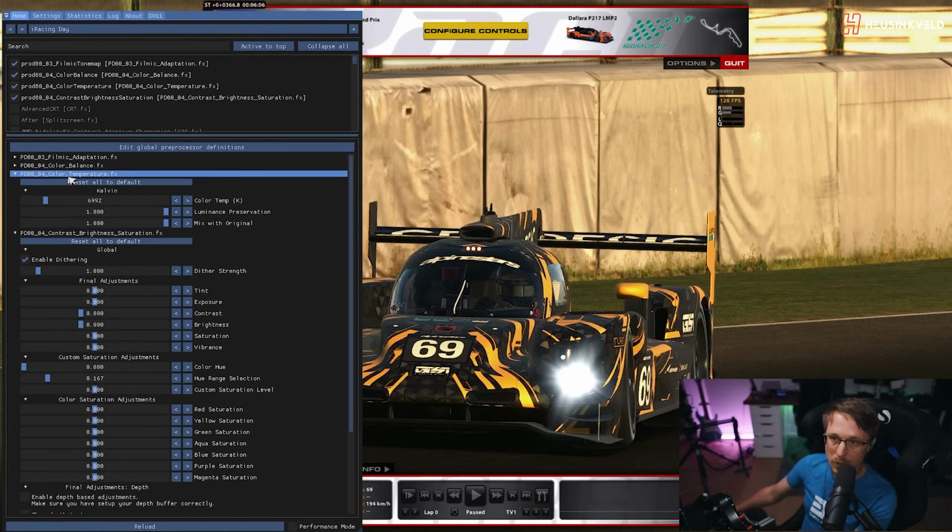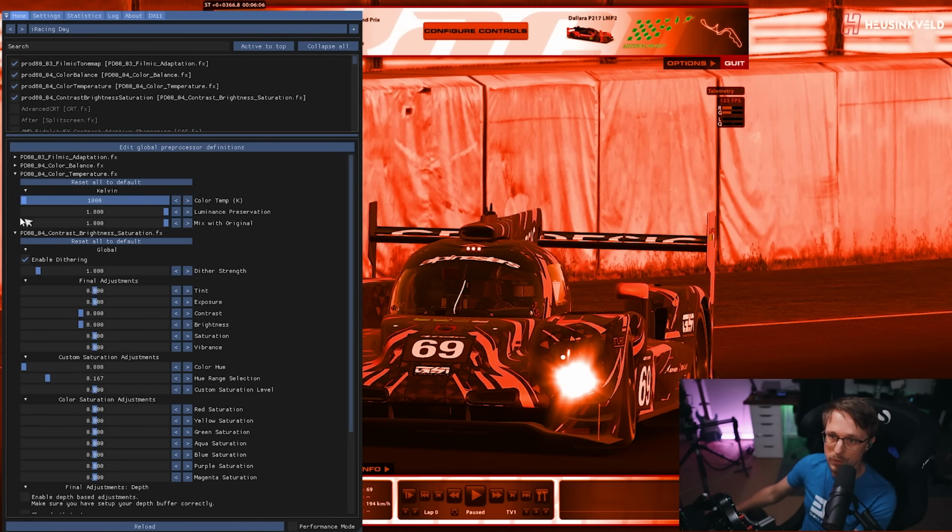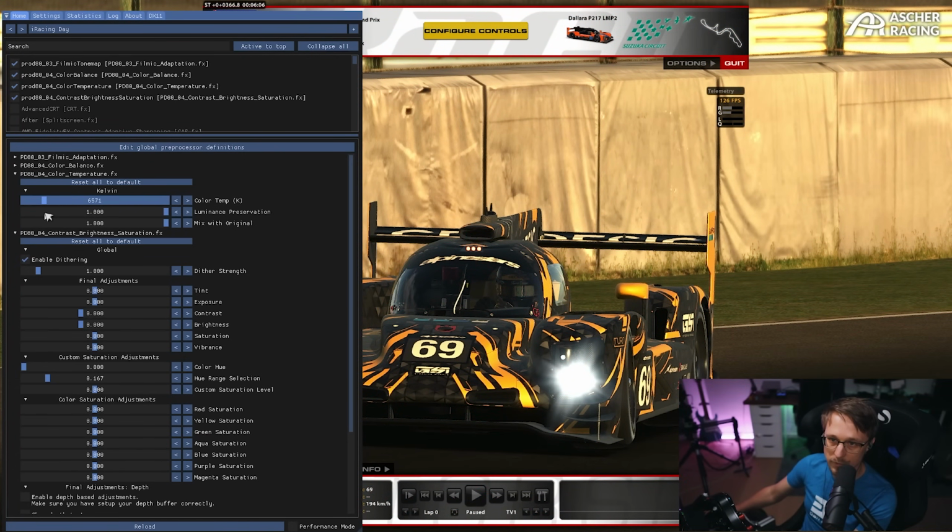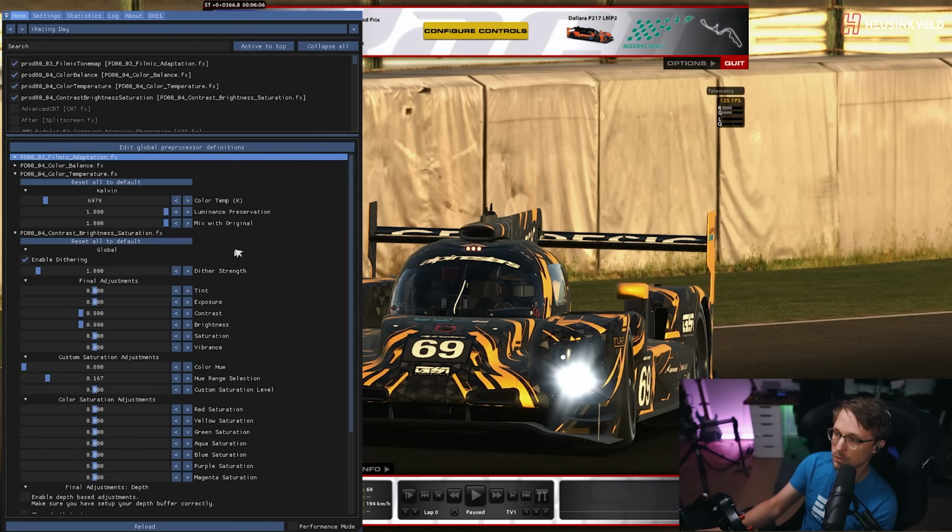Let's go to the next one, color temperature. This is a big one. So default, I think 6500 was the default. And iRacing always is a little bit on the yellow side, I think. So if you go to a little cooler color temperature, I mean, you can completely overdo it. But something that works for me is around 7000. Looks pretty good. Again, difference on off.